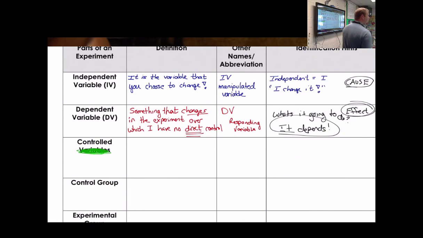Why would I do that? These are things that what? Change. Wait, what? No. The controlled variables are things that you control and they most likely stay the same. Exactly. Things I control but most likely stay the same. Okay? So the word variable is kind of misleading. They are called controlled variables. So therefore, we are going to use the abbreviation CV.